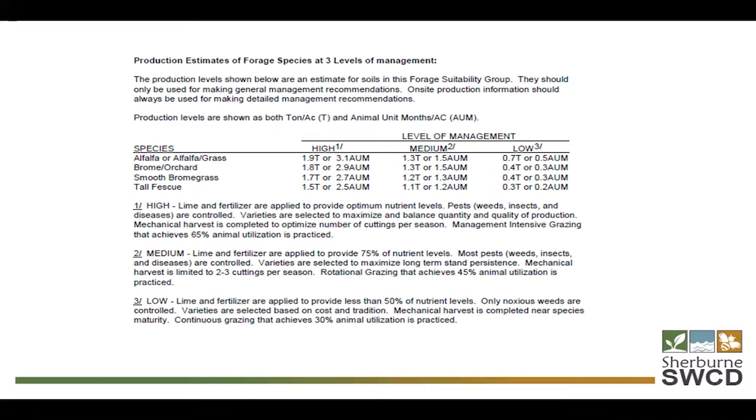So when you have high versus medium versus low management, that's looking at how you are managing your lands. Are you doing integrated pest management? Are you selecting good species? Are you grazing appropriately, which usually means not season-long grazing? As you can see, the higher the level of management, the more tonnage or animal units you can feed off of that property. But it does give you a nice estimate, a nice goal in the back of your mind, for your different types of management on the soil types that you have.